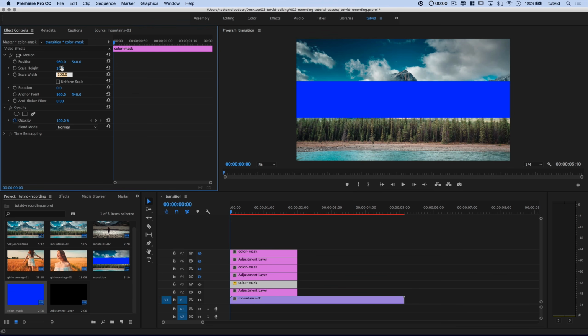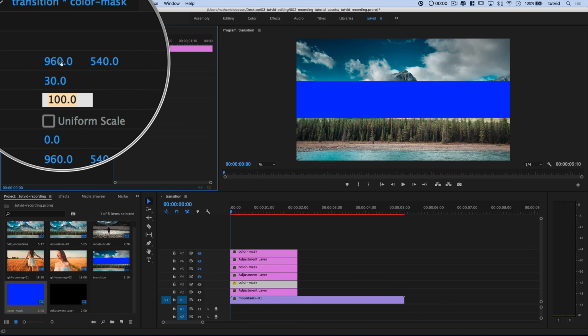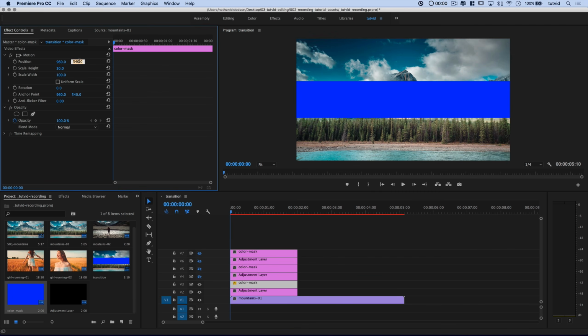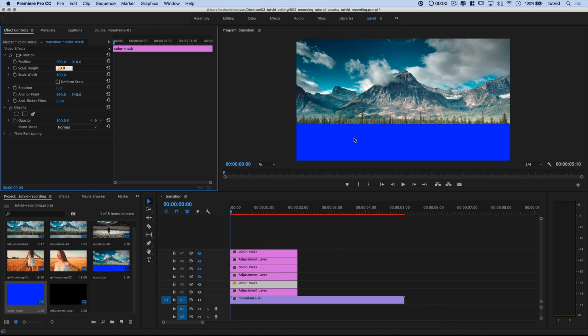But we need to change the Y positioning. So up here under positioning, we want to change not the X, but the Y. And the Y in this case is going to be 918. That's going to place it exactly at the bottom. Now, why is it 918? Well, it has to do with, mathematically, how far the center anchor point is from the top of the frame. By the way, this 918 goes for our sequence size.